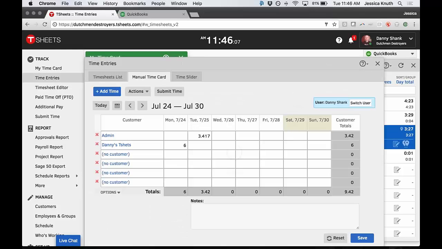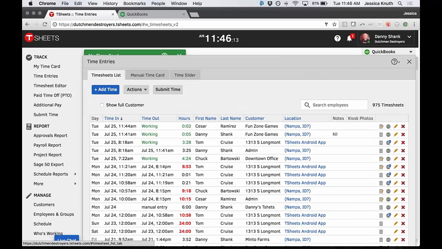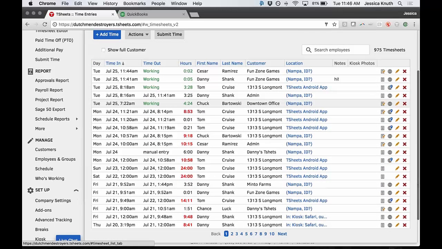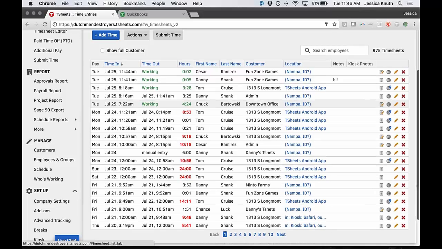But of course, things happen, so we've made it really easy for you to edit that time as well. So this time entry section houses all of the manual editing for time. From right here, I can see every single one of my employees' timesheets since we very first started tracking time. We're going to keep all this data for you hosted right on the cloud. It's accessible again from anywhere, so you can log in here and see all of your timesheets.